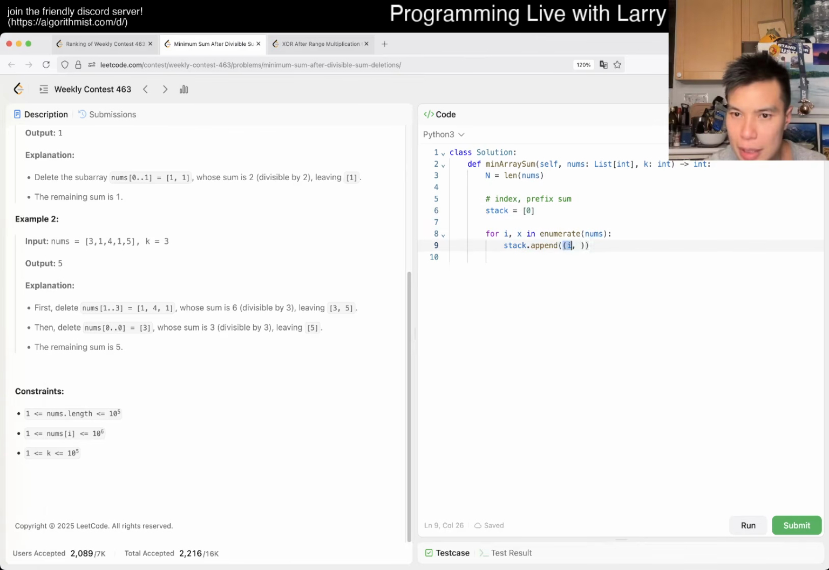We want to say seen is equal to... I think a set is okay. I don't know if I need a table, but okay. So something like this. Is that the top? That is the top. Plus x, but not quite, right? So basically, let's say the next number is going to be equal to x plus the top of the stack, mod k.